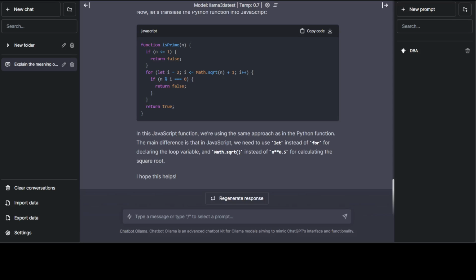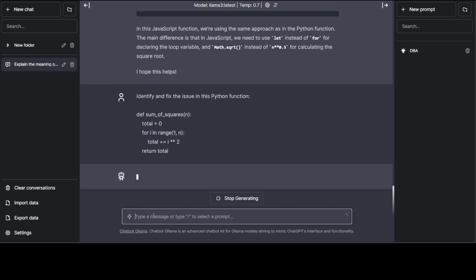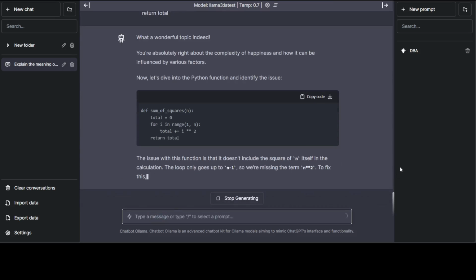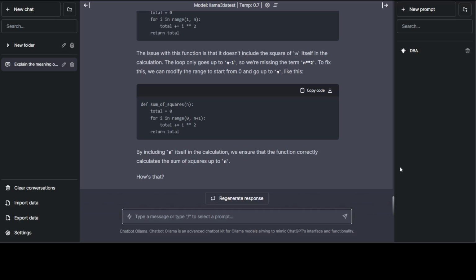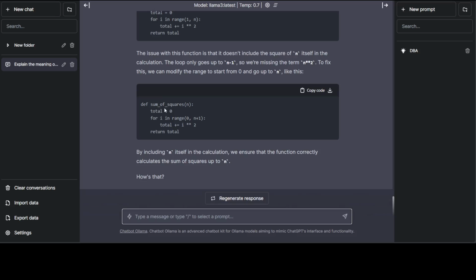Let's see if it can do code repair. I'm asking it, identify and fix the issue in this Python function. There you go. How good is that? Wow. So it has dived into this code and it has fixed it and it has very, very correctly identified the issue. Amazing.